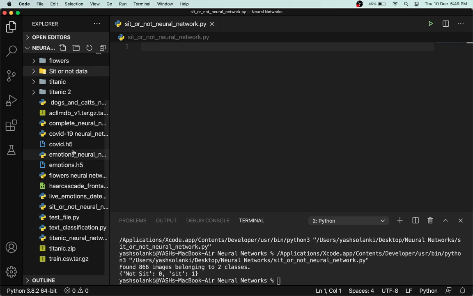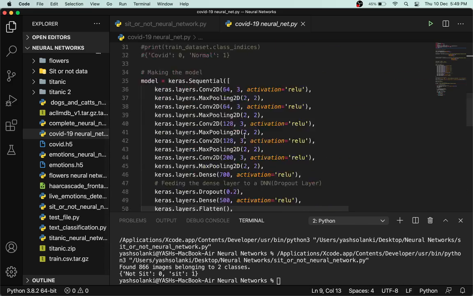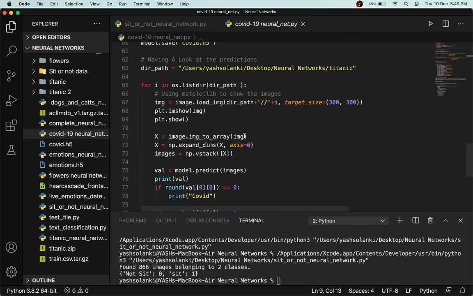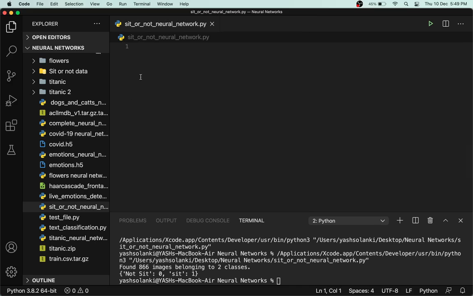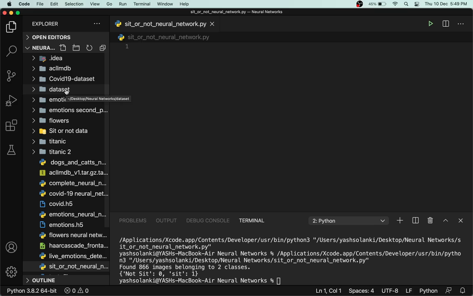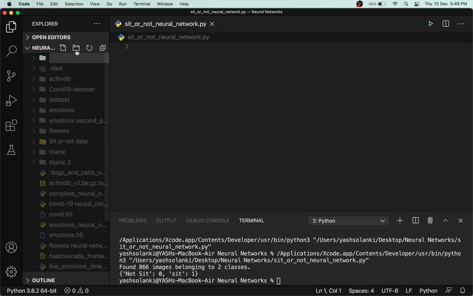Also, I just wanted to tell you guys that the making of this neural network will also include having a look at the predictions. I can't just make it, I need to have a look at the predictions. So I'm going to do one last thing before making this.